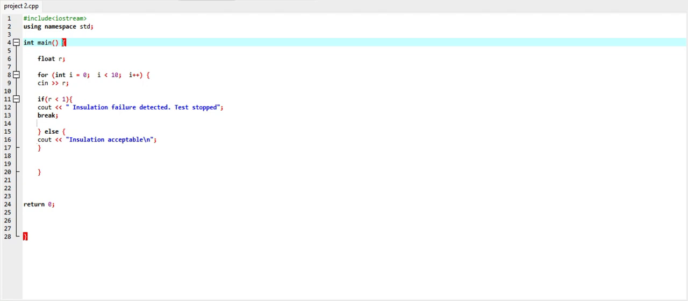Let me use another number. Let's say 3.1, enter. Now it means that the insulation is accepted. So the 3.1 I've entered over here is greater than 1, so the insulation is accepted. So other than R less than 1, any value above 1 is accepted.